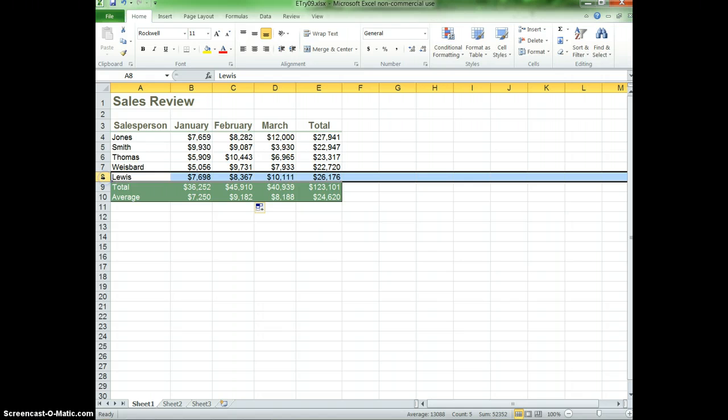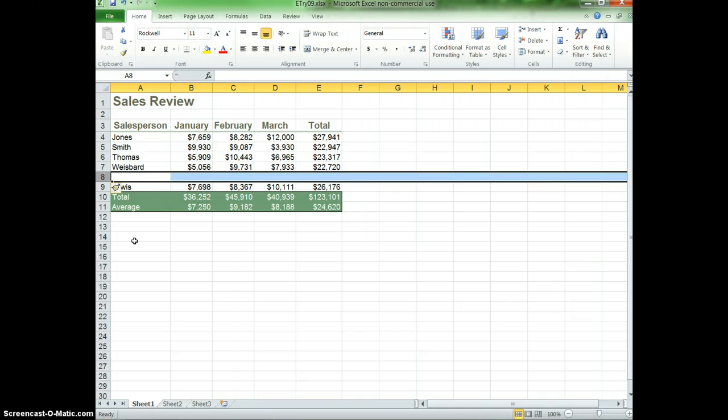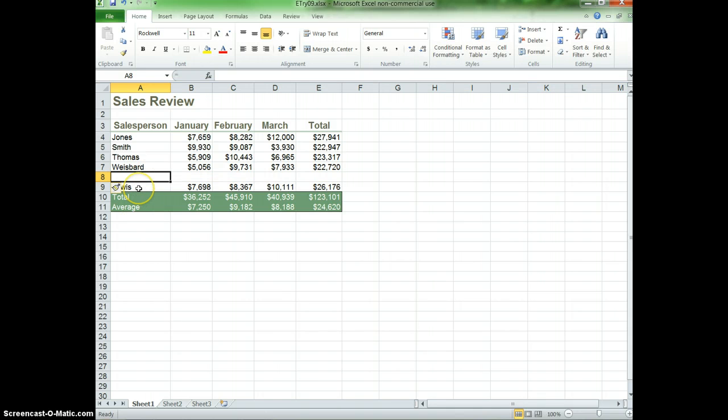Now go ahead and select row 8. Right click on it and say insert. So it's going to go right between Weisbard and Lewis. Alright, so in this cell we're going to put in Vegas. And then we're going to put in 8042, 6639, 8088. And now we're going to calculate the total, and mine already did it.